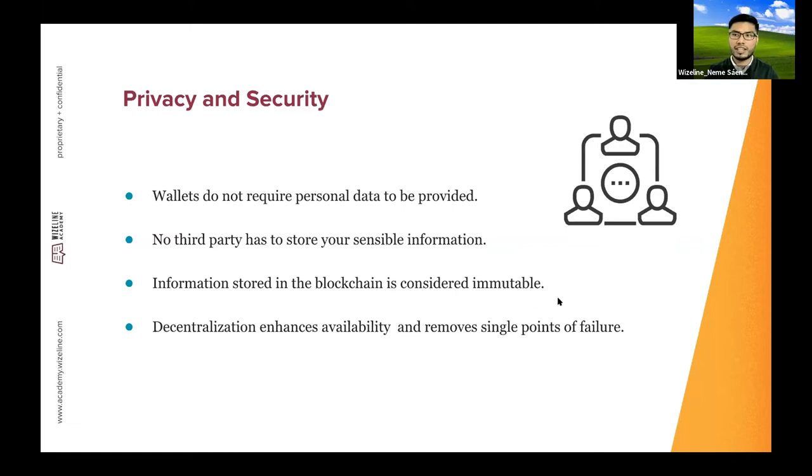Once it is recorded, it cannot be changed. To change the state of a blockchain, you have to create new blocks, and that whole history of transformations gets stored. So that makes it more secure. And finally, decentralization increases availability and removes single points of failure.